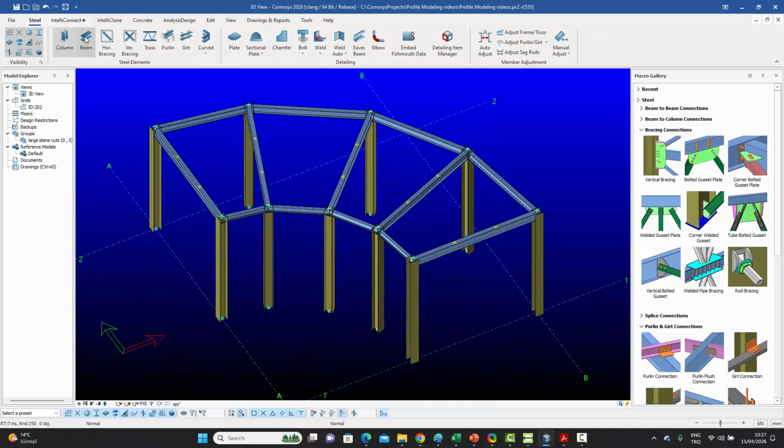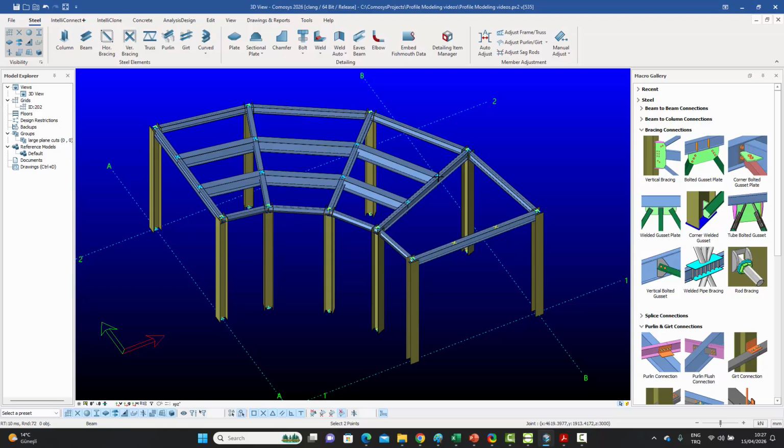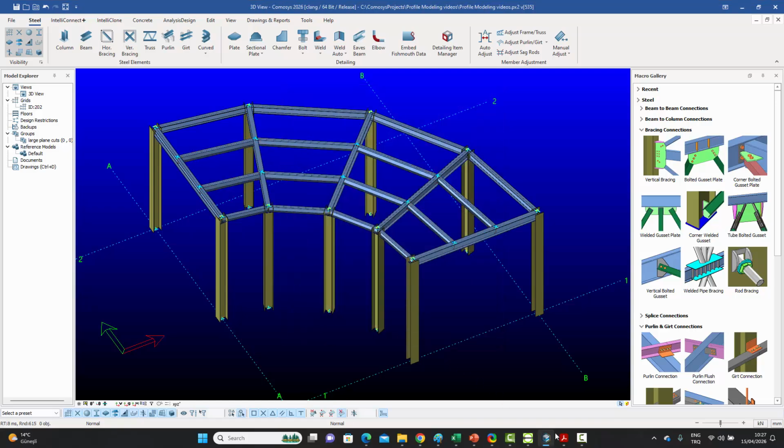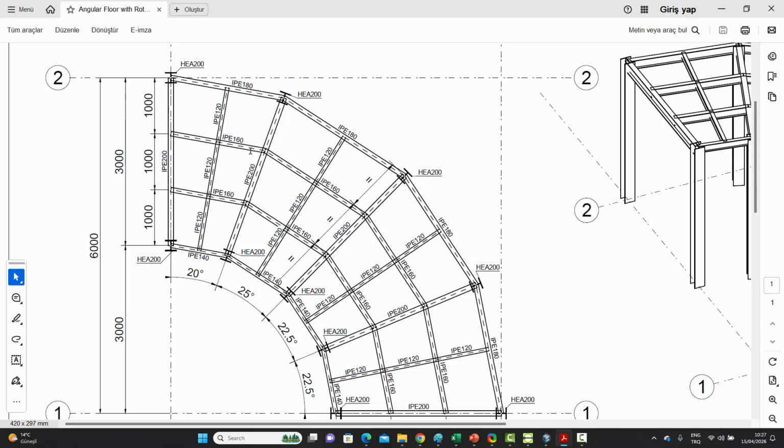So we can quickly go back to my steel commands now, like that. And I just need to now select all of them, press enter, and make them IPE 160. There we go. Now let's see what the final step is.